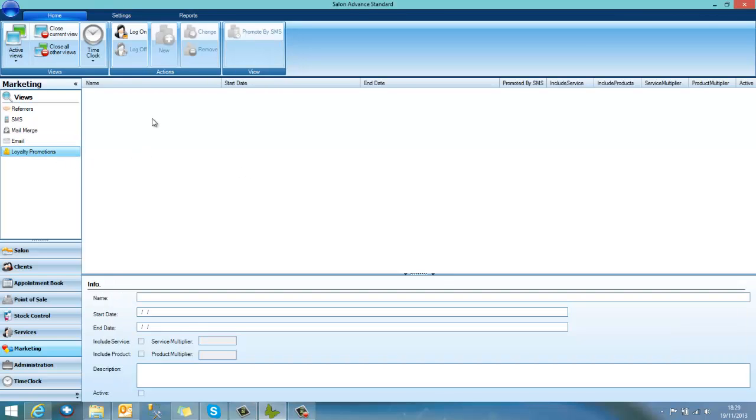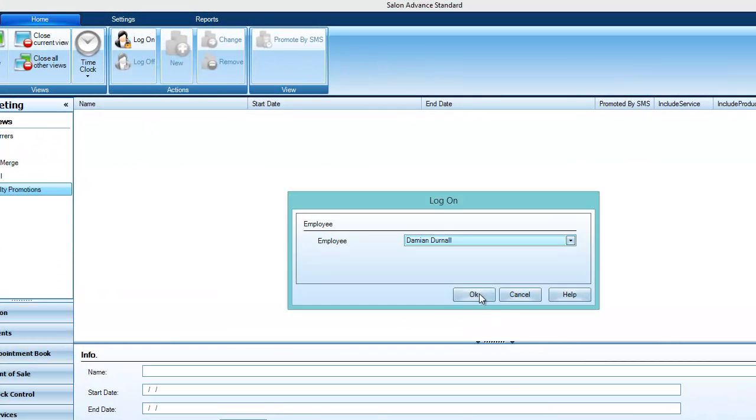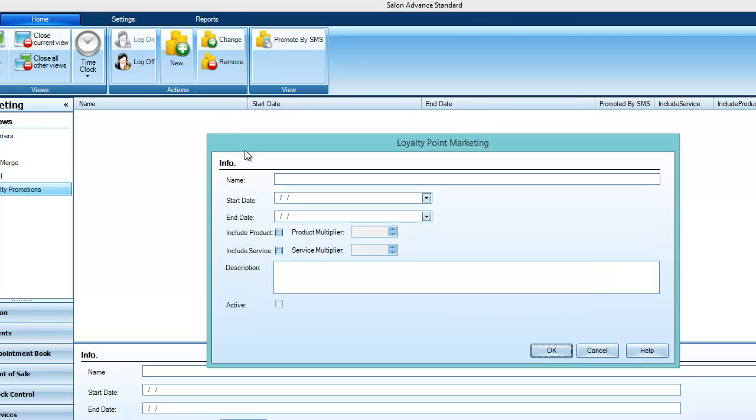Again, you would create a template here which would go to all your clients' email addresses. Loyalty point promotion. In this section, what we can actually do is say, between the date of such and such and such and such, please multiply the points by a certain amount and then text that to our clients. Meaning if you're having quite a quiet week, you can say, come in now guys and we will give you double loyalty points on all services purchased.